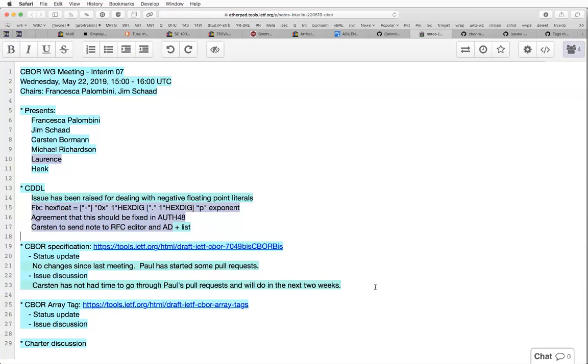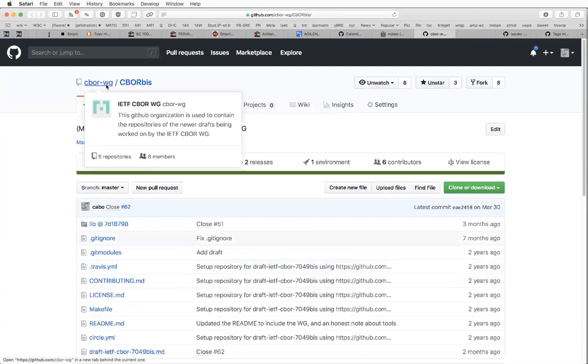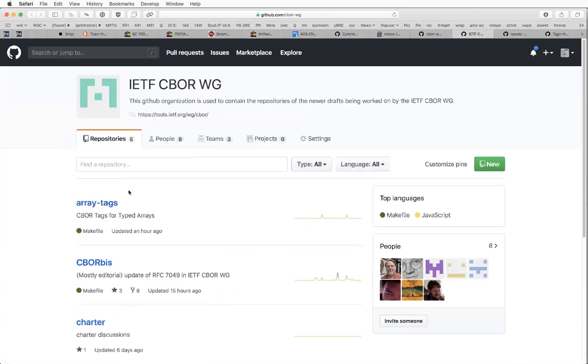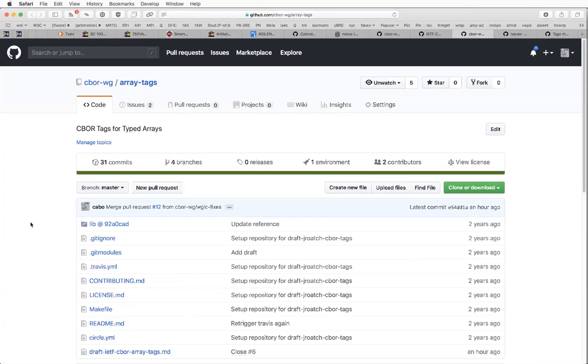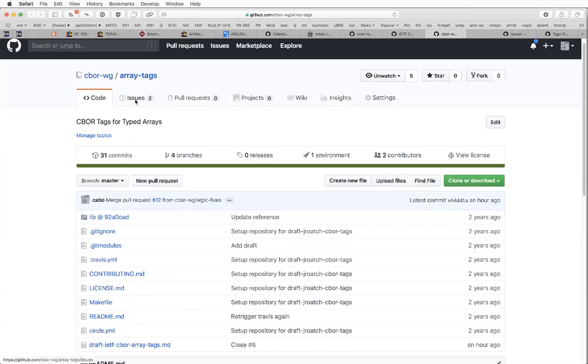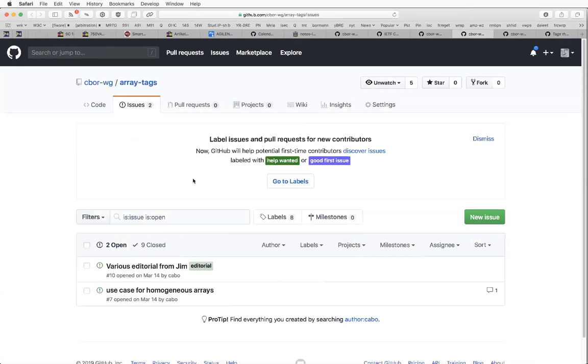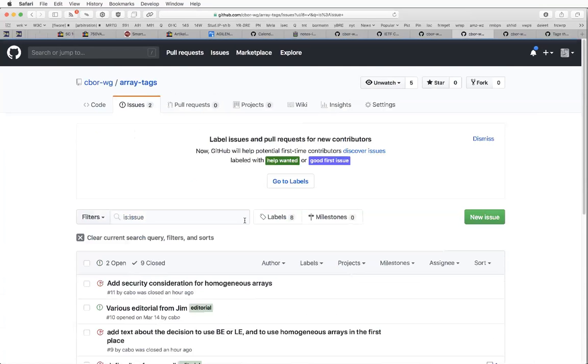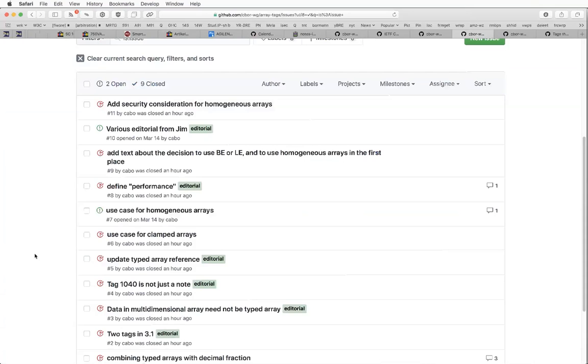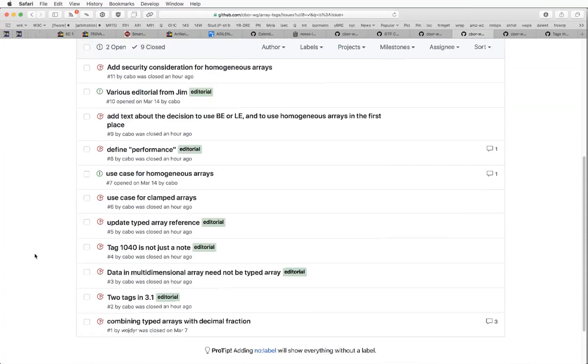So we can move on to the next item, CBOR array tags. Right. And there were like 10 issues that I think all were editorial, but including a few additions to the security considerations. Let me just pull up those issues.